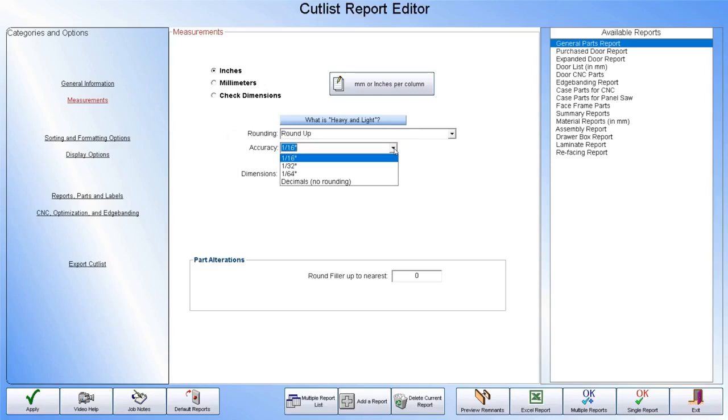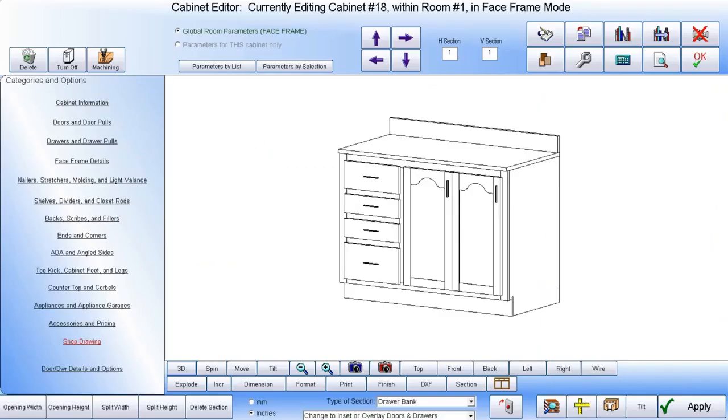For example, if you don't wish to see 32nds, then choose 16ths instead, and your report will show heavy or light designations. Cabinet Pro's ability to convert this cabinet and up to 2,500 cabinets per job to generate accurate and fast cut lists, door reports, and drawer reports formatted according to your custom needs is one of the most incredible aspects of having Cabinet Pro help you operate your business at maximum efficiency.